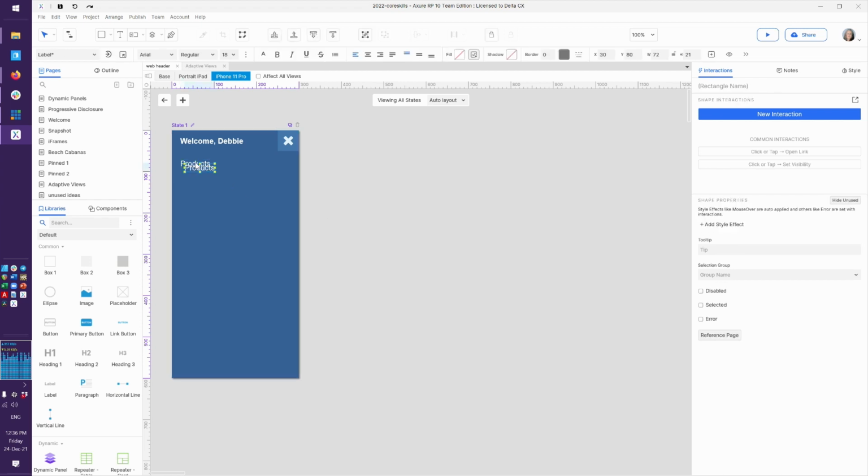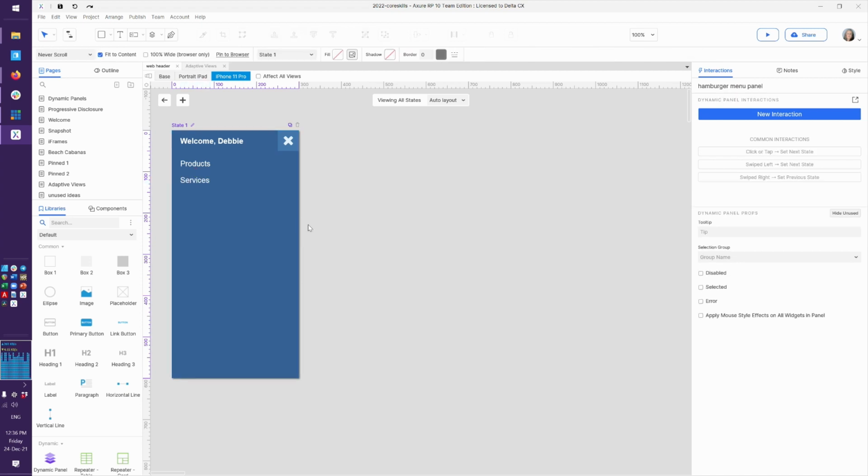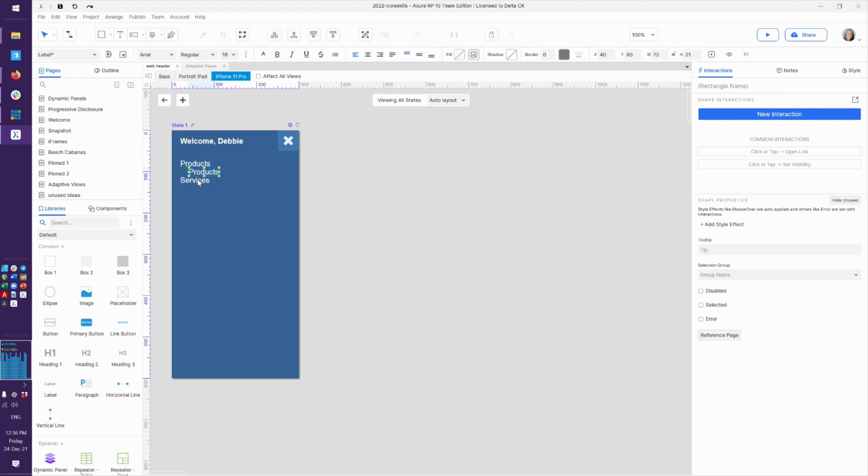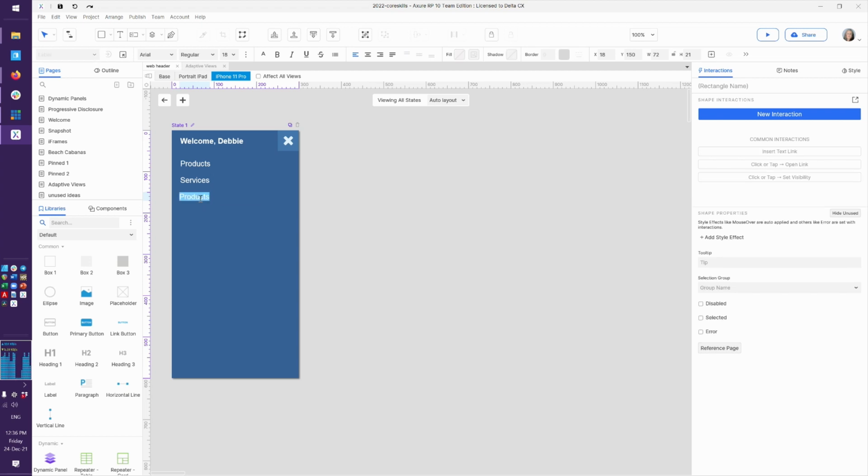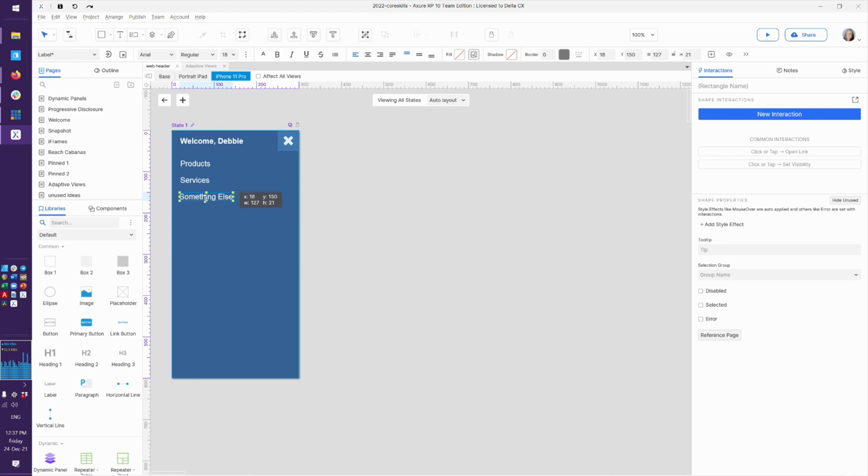So products, services. We don't have to worry about a mouse over state because this is mobile. This is going to be finger taps. So there isn't going to be a hover. There might be a selected, but this isn't a component, and that's a little funky, and I teach you that in the advanced course. So we can imagine that this is some sort of menu, and it's got different things in it. It could have log in, log out, whatever you want to make it do.